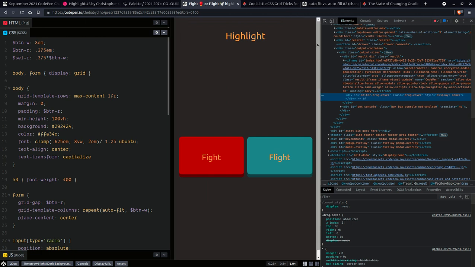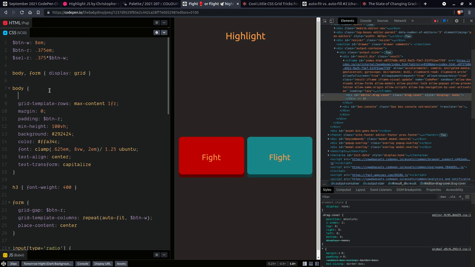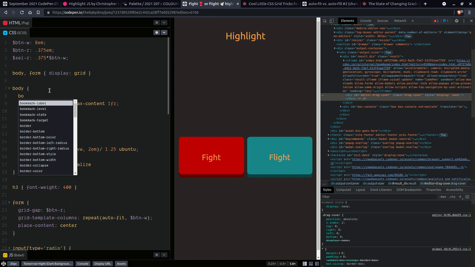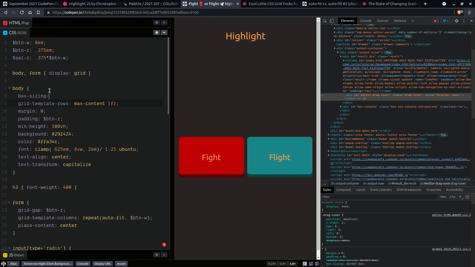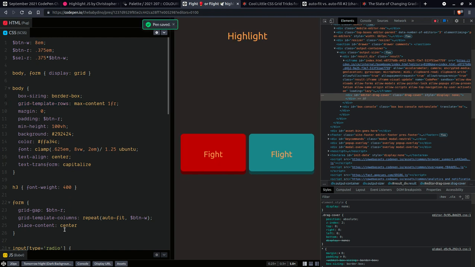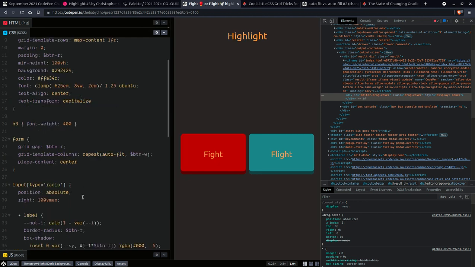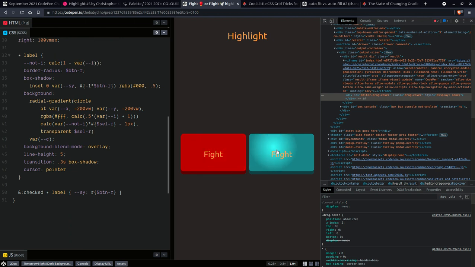We have that padding, but now we have that scroll bar again, and it's because the padding gets added to this viewport height, to the full viewport height. So to fix that, to have it subtracted from it, we are going to have box sizing, border box. Right, so that does it. And that's pretty much it.